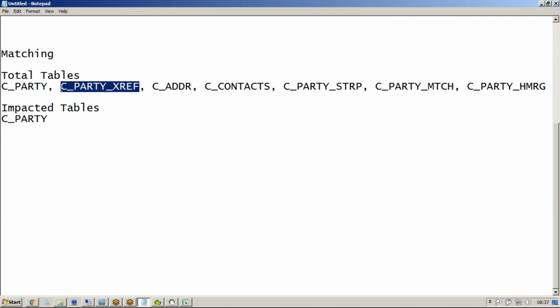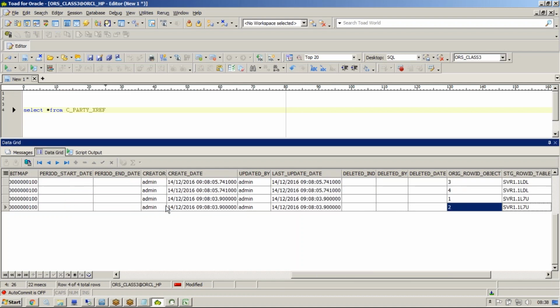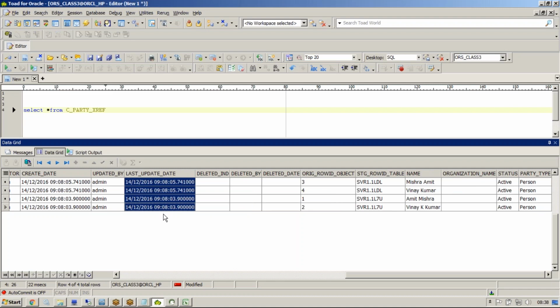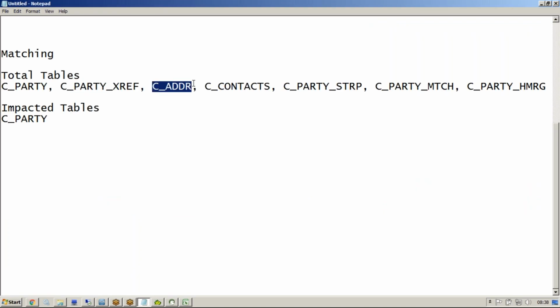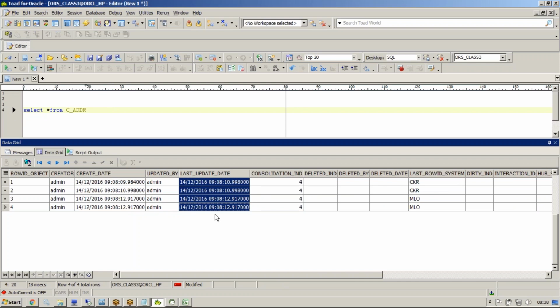What about the cross reference of party? Let's check it. Is there any impact? Just go and check the last update blindly. No impact. So cross reference table, no impact. Clear? Address table, can I expect something? Let's see, what can I expect? No change. So child tables are never impacted by the tokenization or the match job. Child will be impacted only during the merge, which we will see soon.